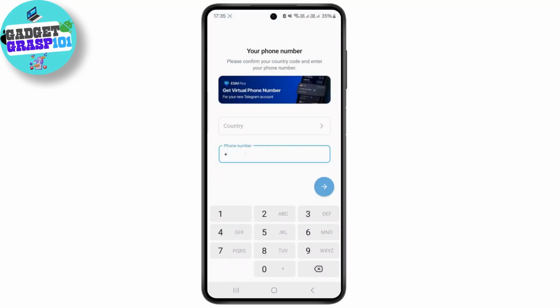So let me select the free account over here, select your country from over here and enter your phone number, and your Telegram will be successfully logged into Nicegram. And that is exactly how you can easily use Telegram.